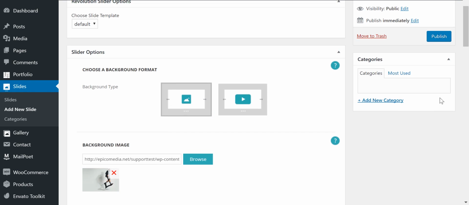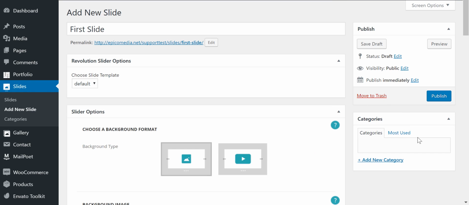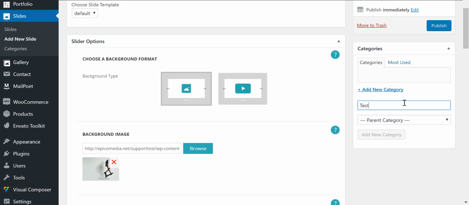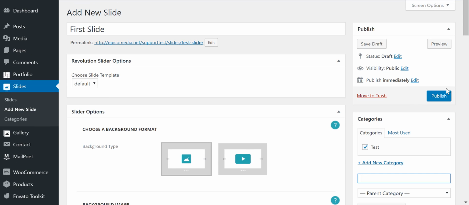Then the most important thing is to remember to add a category or select a category of slides. This category lets you show a group of slides in your page. So I'm going to add new category, for example test, and select it for this slide. Our slide is ready. Now we have to publish our work.